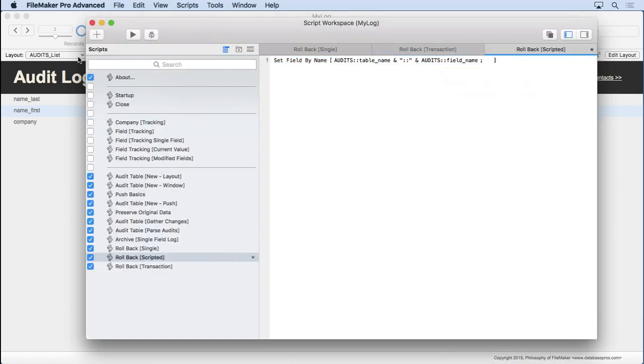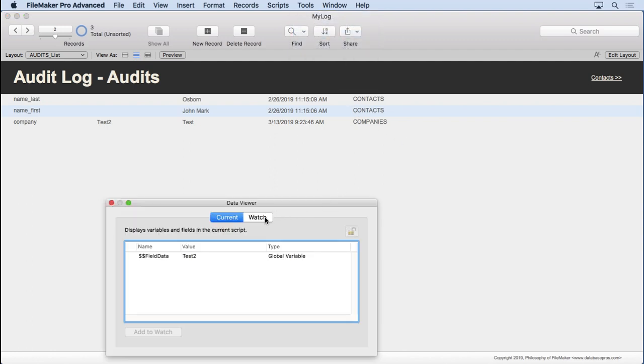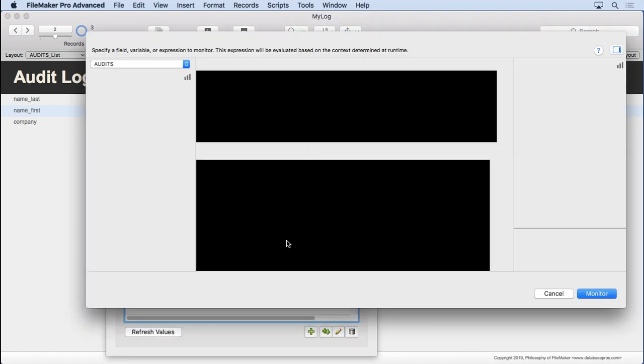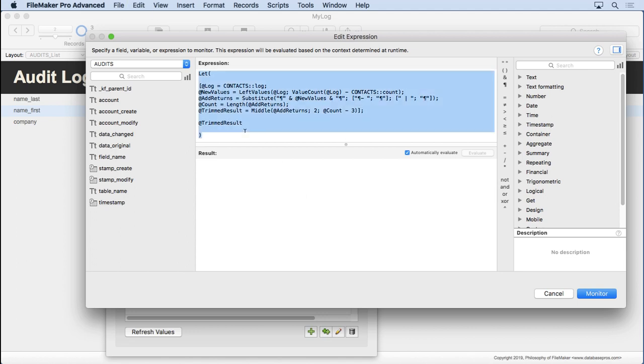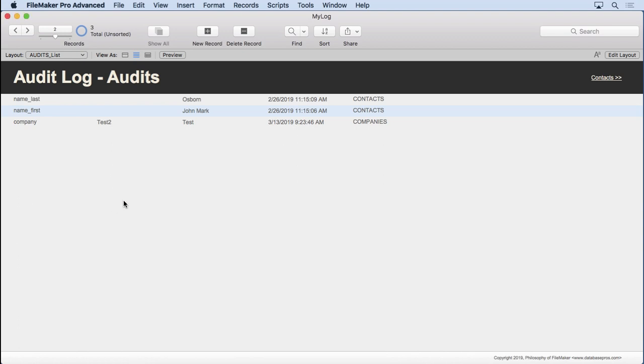Well, let's show you what I mean here. Let's go in here and get into our data viewer. I'm going to paste that in there. If you didn't see me copy it, I copied that formula we made. Paste it right over that one. You can see it's doing contacts, colon, name first. That's exactly what we need for a fully qualified field name. The table name, 2 colons, and the name first. We don't need anything else other than that. So that will work perfectly.